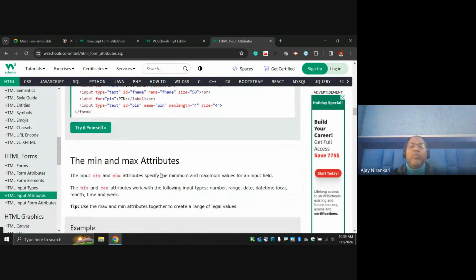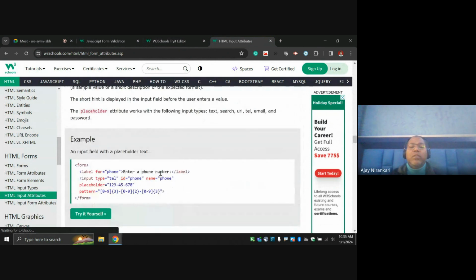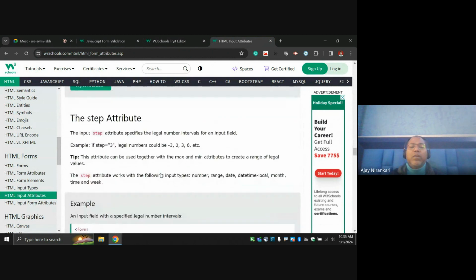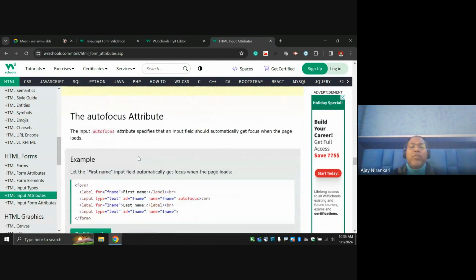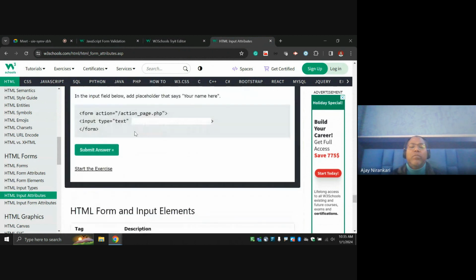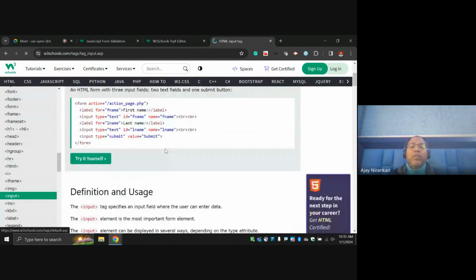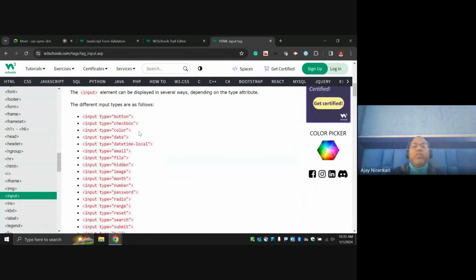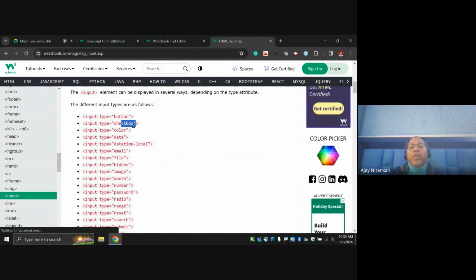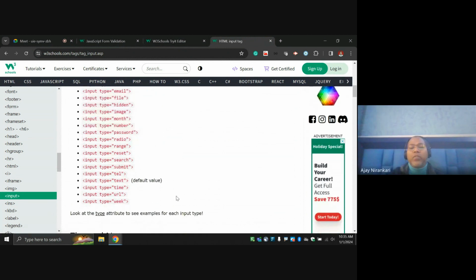Okay, so maybe somewhere here they list all the attributes, min, max. Where is the attribute list? Lots of options they have here, but I want a list of attributes somewhere. No, these are the input types, which can be button, checkbox. These are the values. What is the default? Text. If you're not typing anything, by default it is text.